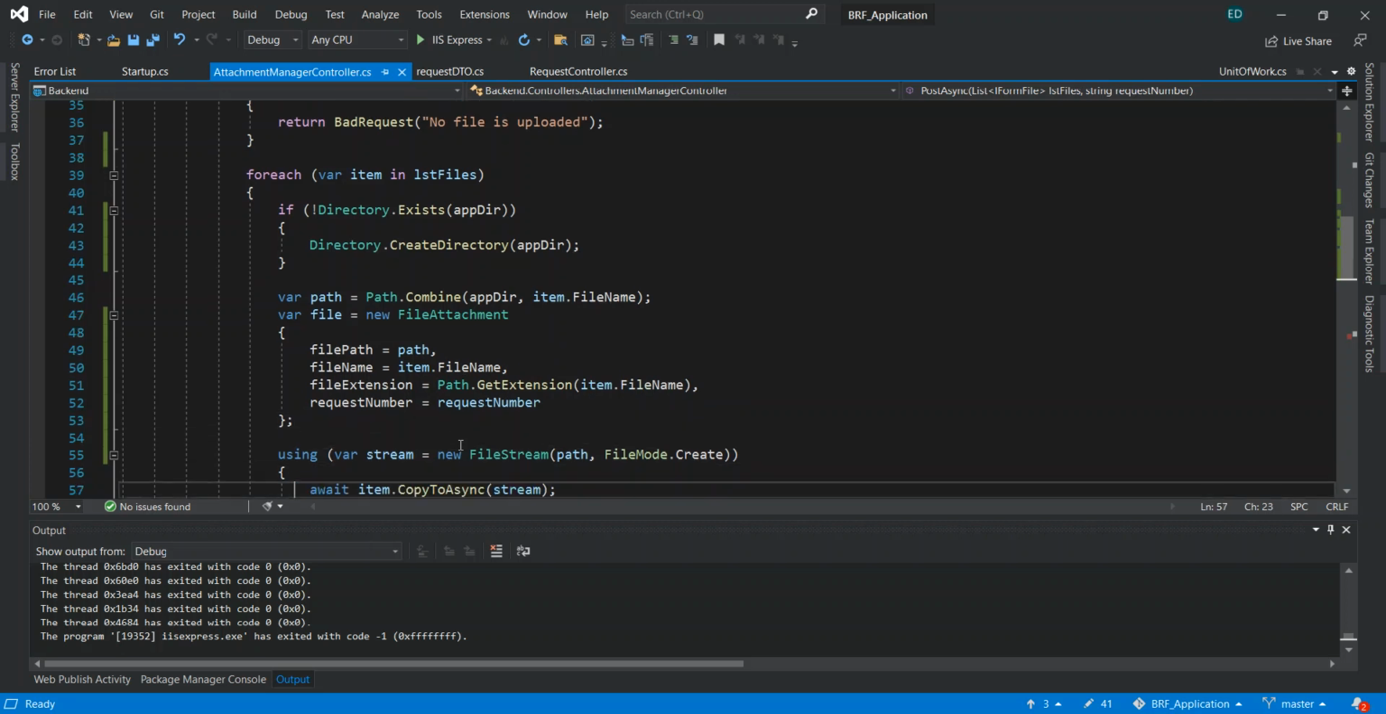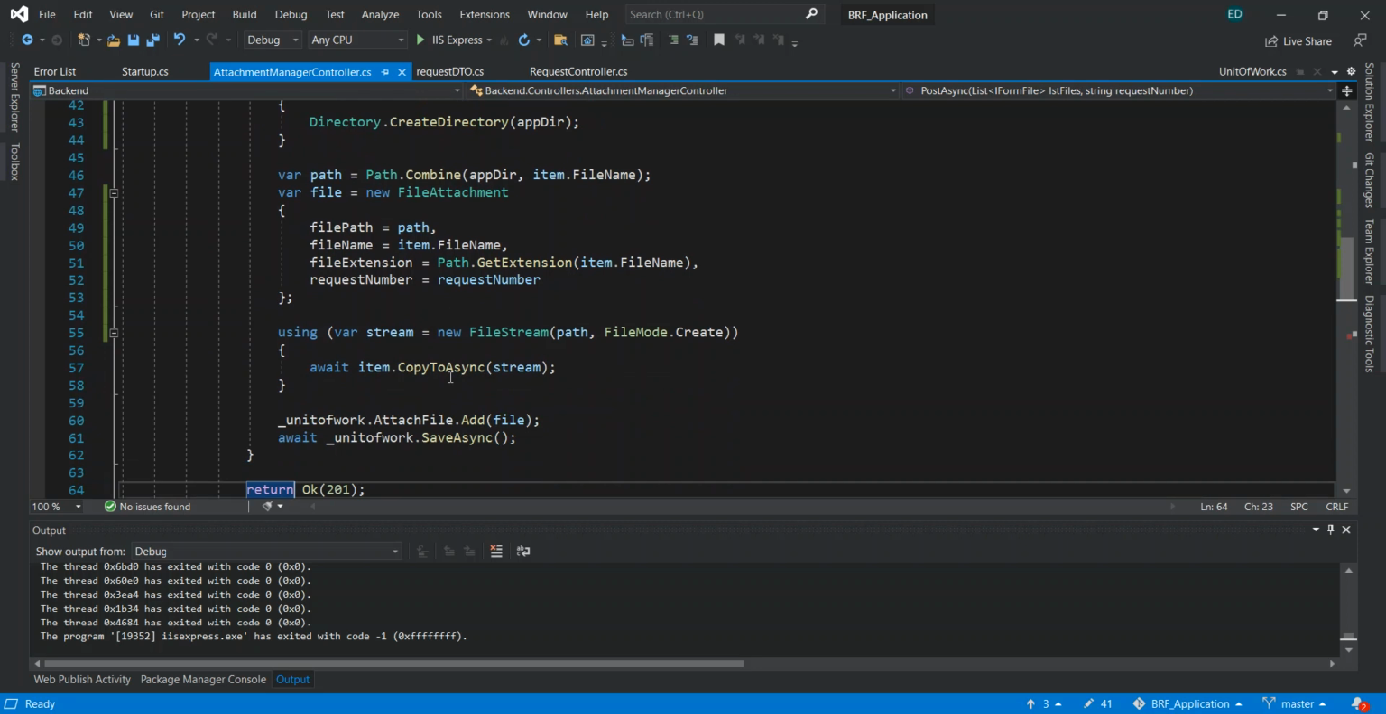So after that, this is how we copy to the physical path, and then of course we just save it to the database using our unit of work. We are using the generic repository pattern for this also, and a unit of work.